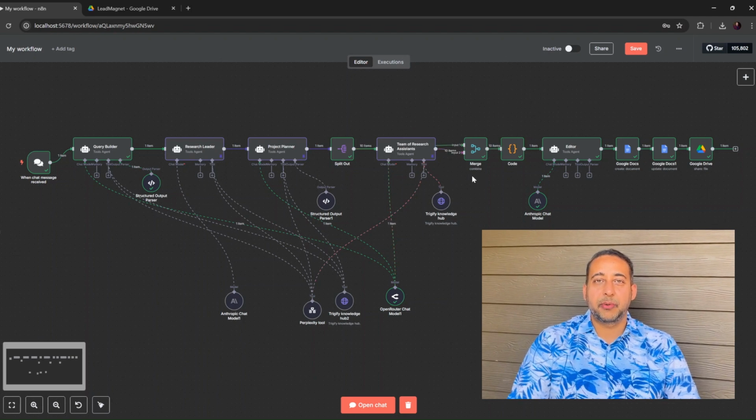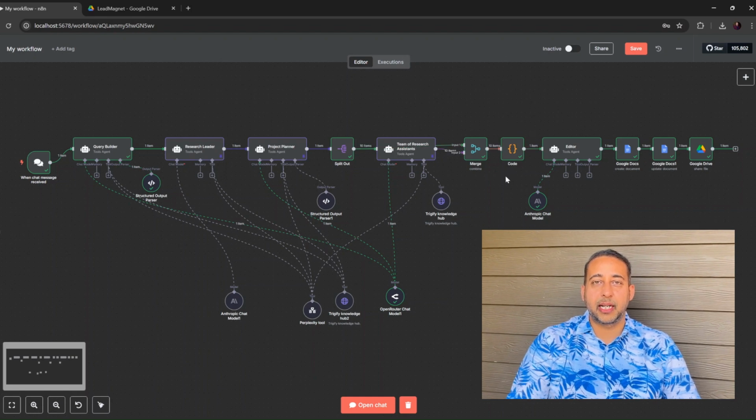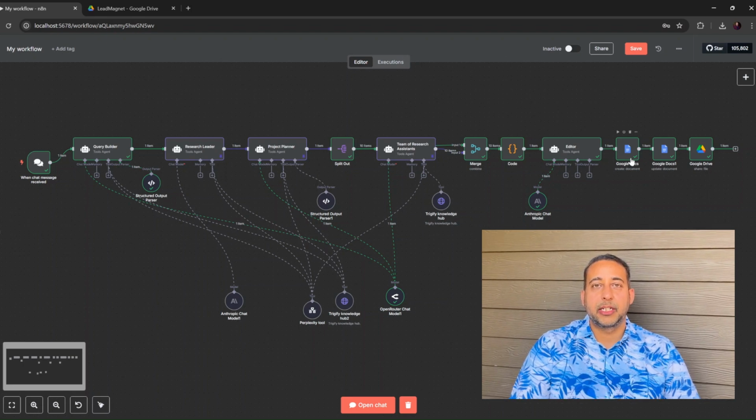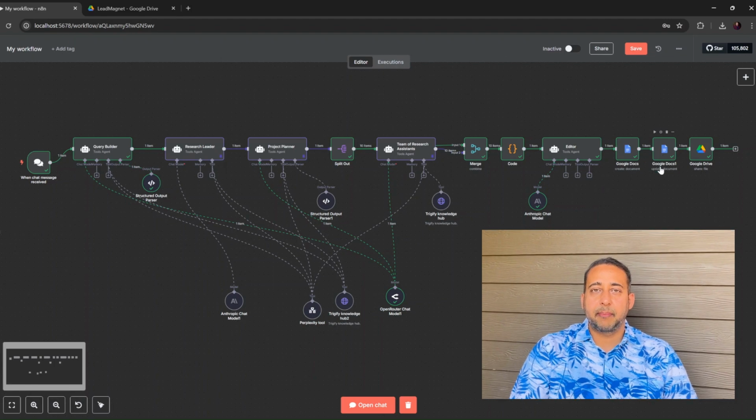Swap in PDF if you prefer. Editor runs Claude at temperature 0.2. Steady tone, no hallucinations. Finally, Google Docs sets share.public to true, so you get an instant link for social or email.